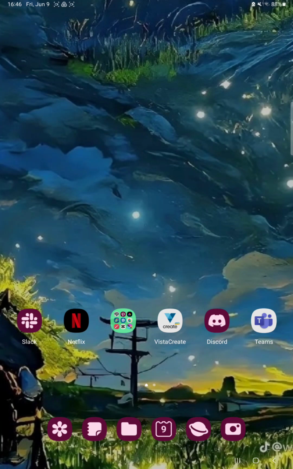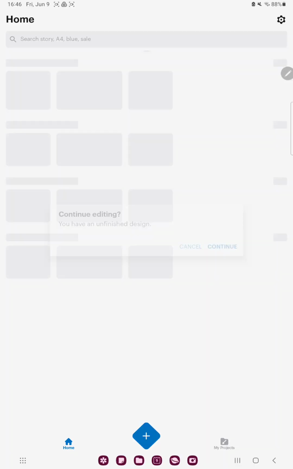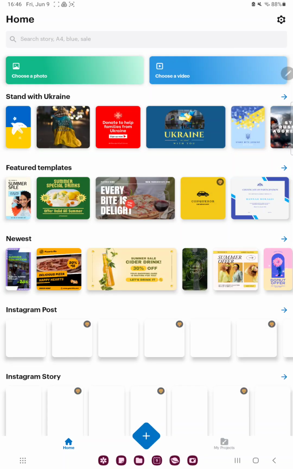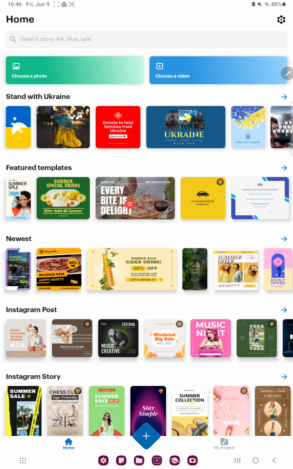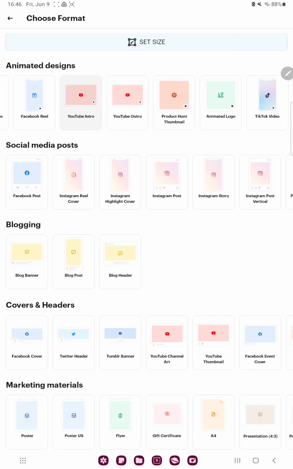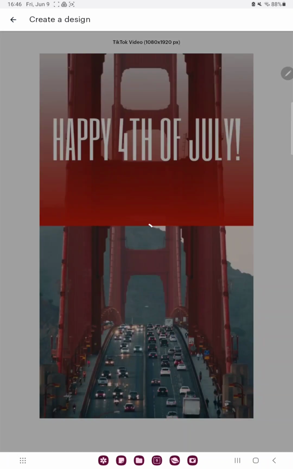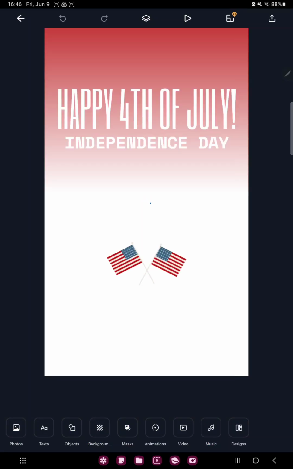First of all, open the application on your device. Tap the plus icon at the bottom of the screen, and in the animated design section you can find the last option, the TikTok video. And here select a template and click the use this template option.